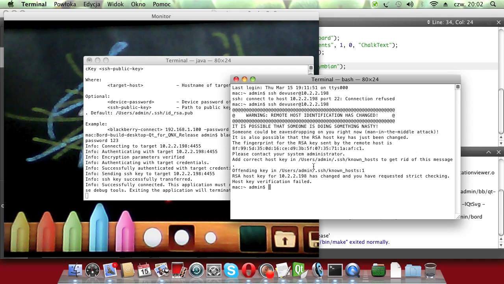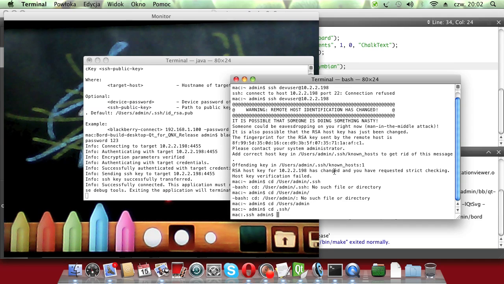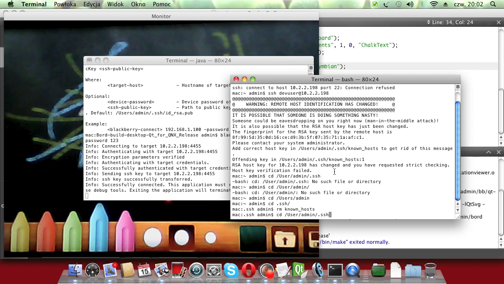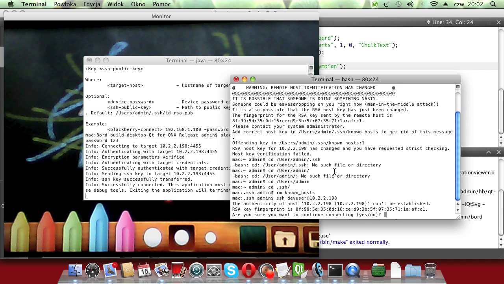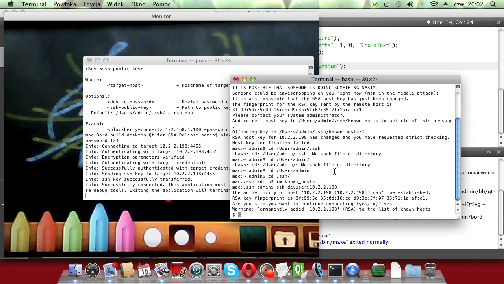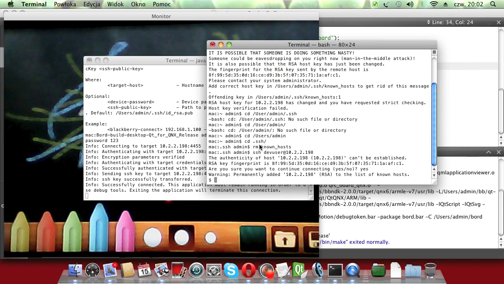Alright, okay, it's not in my known hosts. Probably I used this device before, so I have to go to my... Okay, I will quickly remove it, sorry. Okay, right, and I will try to connect again. Yes, my new host. Okay, now I'm connected to the device, so I can try to investigate the log file.